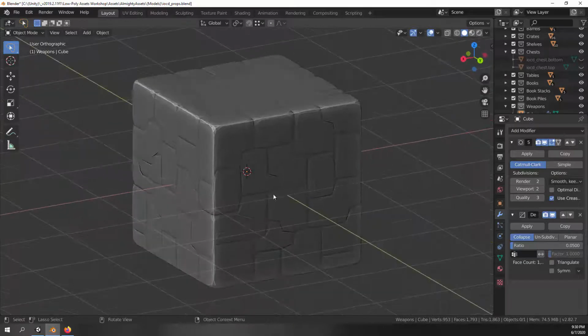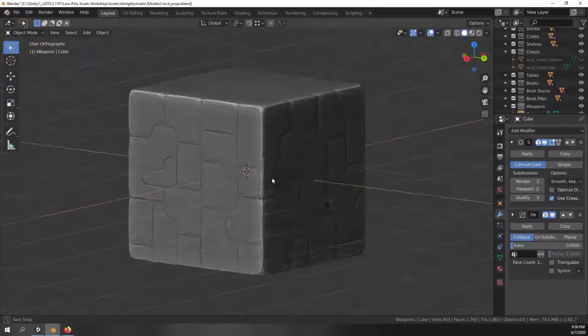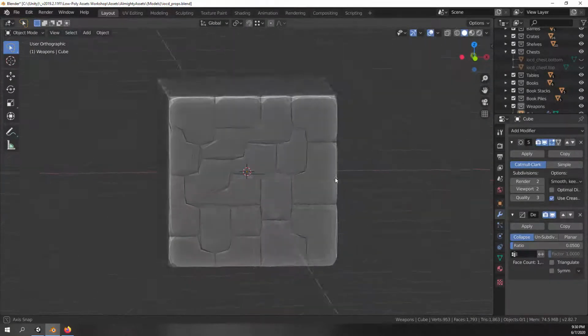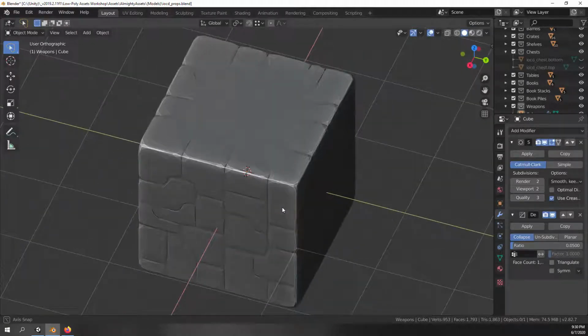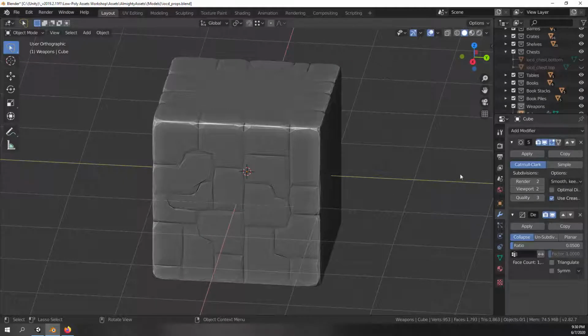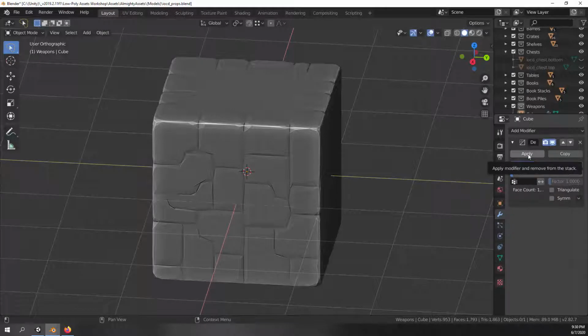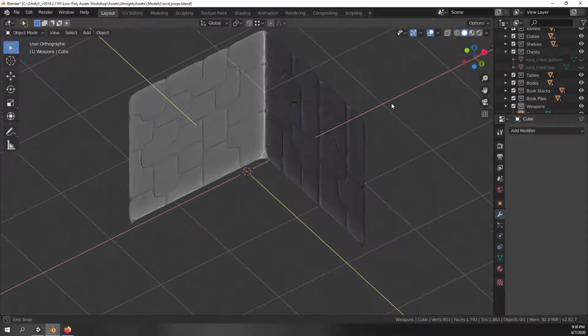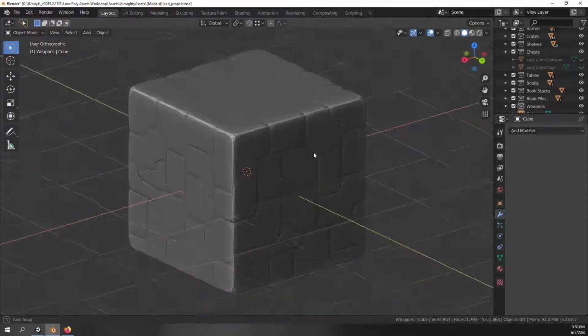And already you can see we're down below 2,000 tris. It still looks fantastic, especially for a low poly game. And I think I might actually go with this. So there's my final look right there. Now let's go ahead and apply them from top to bottom. So we'll apply the subdivision surface modifier, and then we'll go ahead and apply the decimation modifier. And now we have something that looks much better.